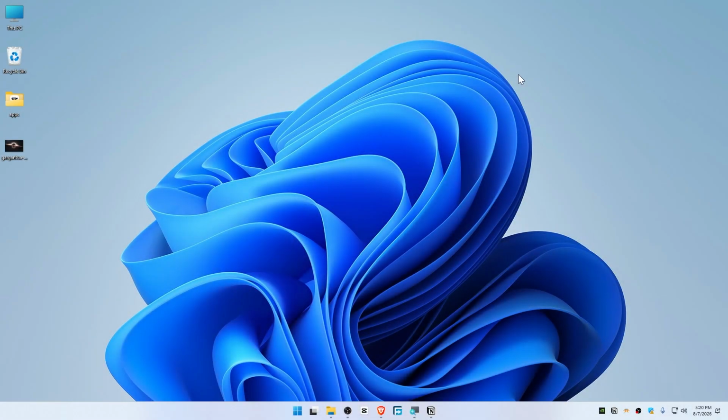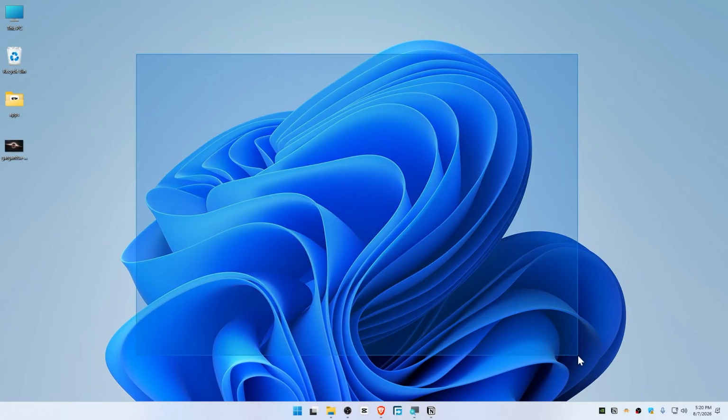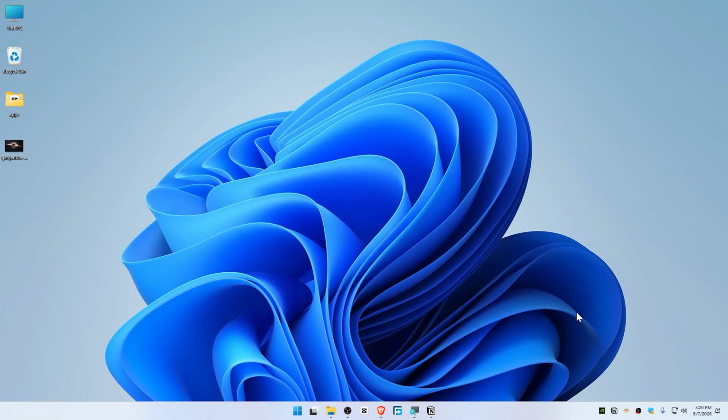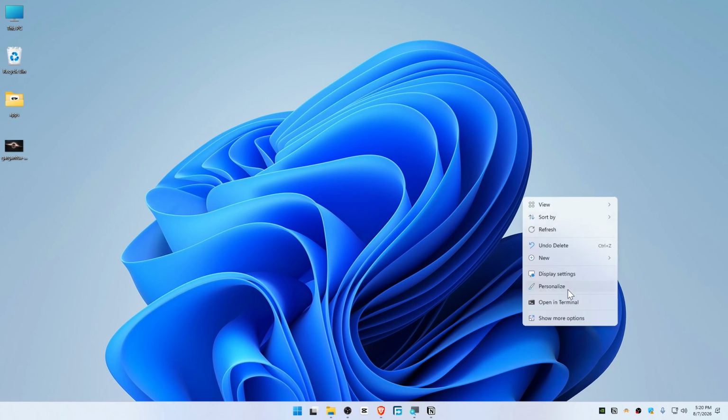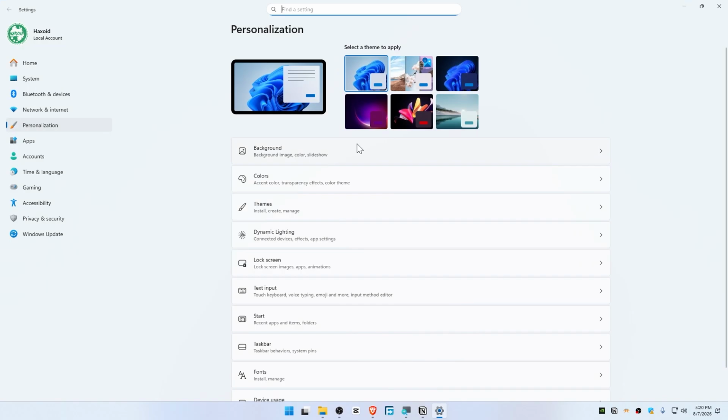Are you bored of your default Windows wallpaper here? So here's how you guys can change your wallpaper in under 10 seconds. So right click on empty space, go to Personalize, and go to your background.